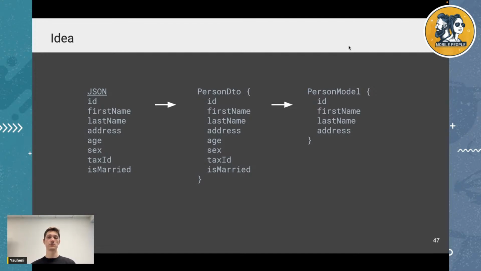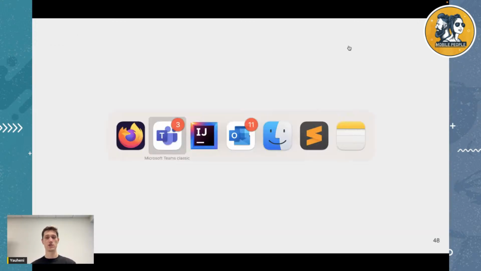And the idea is that we probably can avoid manual creation of these models. How? We can annotate the DTO and some of its fields, and during the build stage, some plugin or annotation processor will do the job for us. So yeah, let's try how to do this.